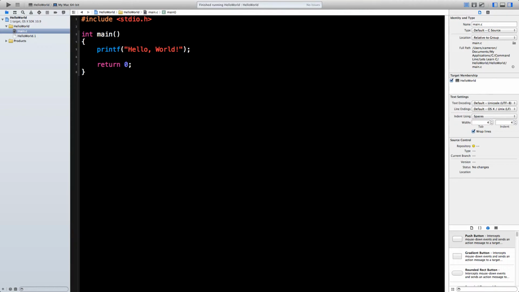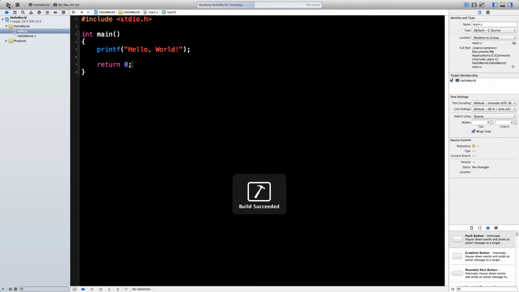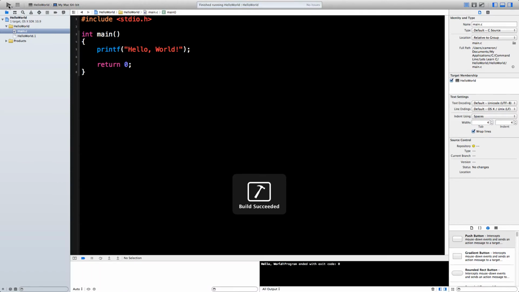I wonder if you can guess what this program does. But if not, let's have a look. To run a program, you just click the play button at the top left-hand corner. And this is what the program outputted to the console here. It said hello world, and then Xcode is informing us that the program exited with exit code 0.